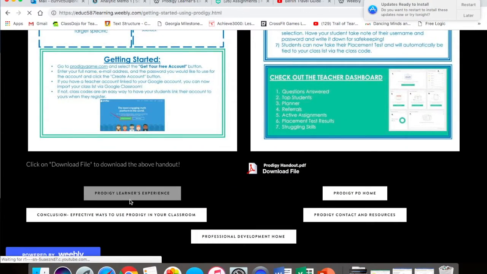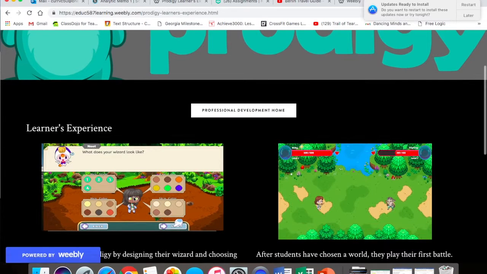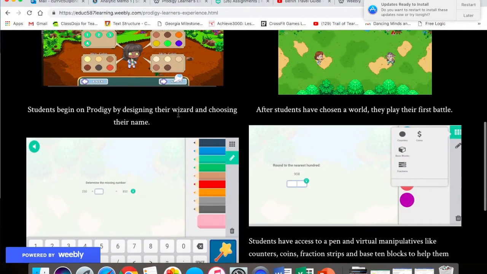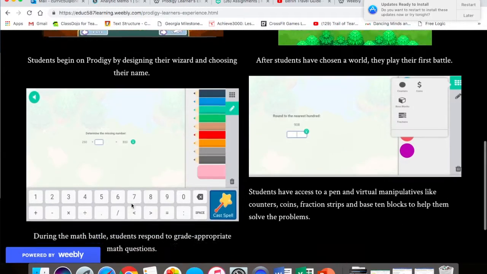We've also provided a link to a Prodigy Learners experience. So this just shows teachers what the program looks like from a student perspective, and how the students will respond to math questions throughout their use of the program.